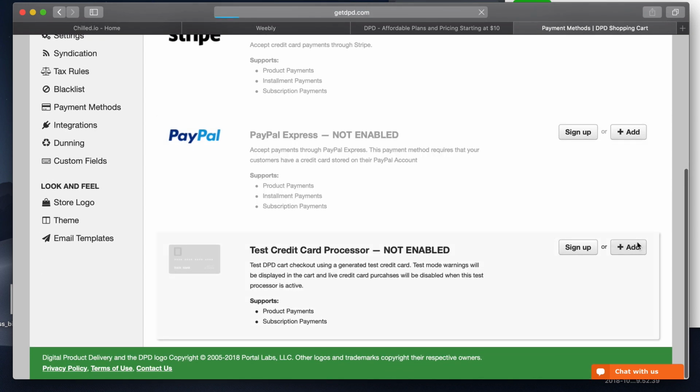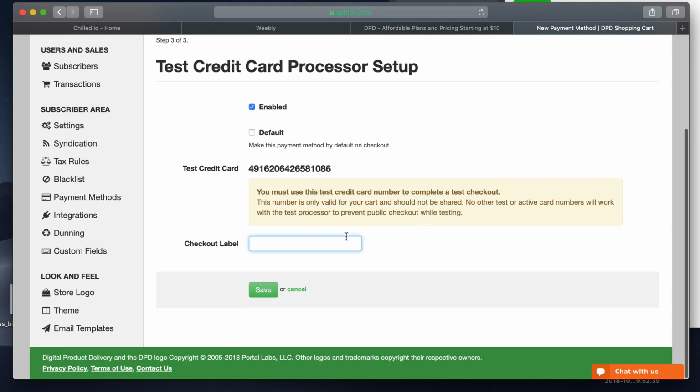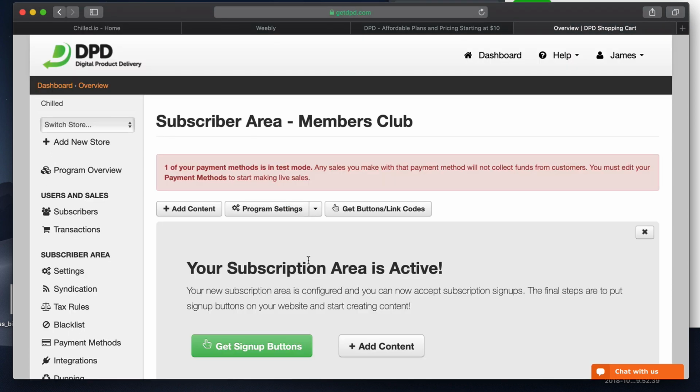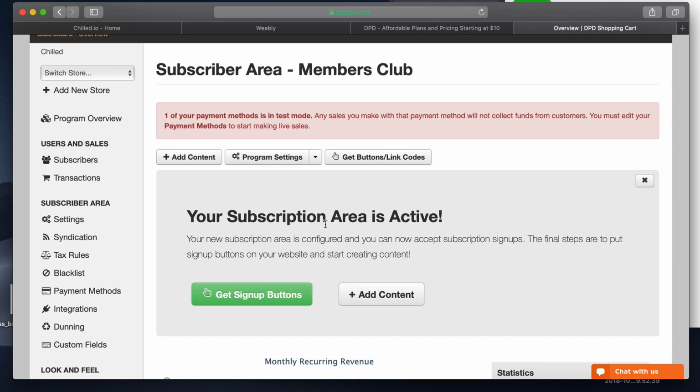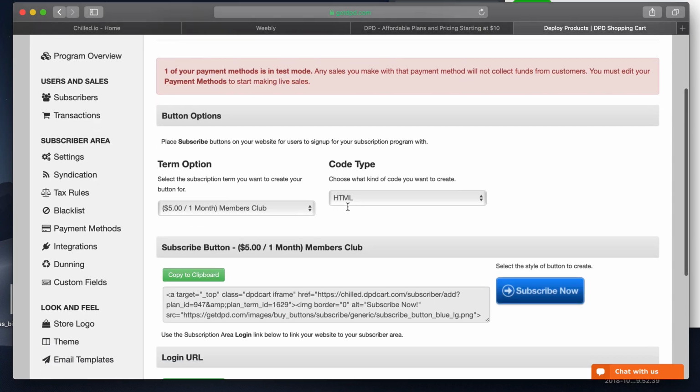For now, let's just add on our test credit card processor because this is not a real store. This is just a trial. So again, we'll just call this credit card and we'll save that. Okay, so we now have a store. We now have a subscription store, so we can immediately get people buying and signing up to a recurring revenue product.